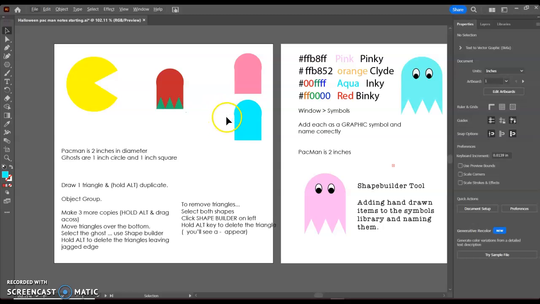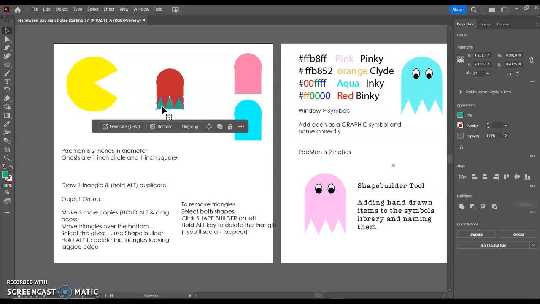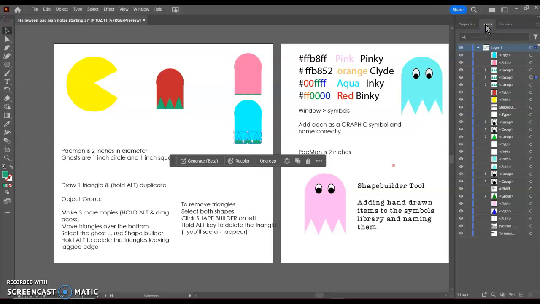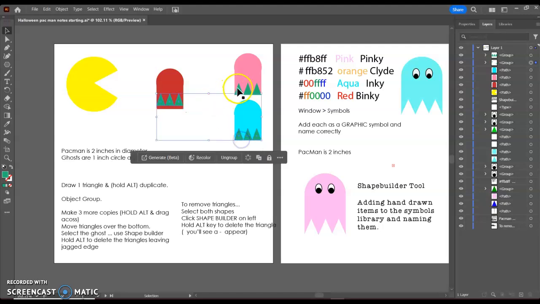So assuming I already have the rest of my ghost made, now that I have my triangles, I'm going to hold the Alt key and I'm going to go ahead and just duplicate those over here, so that way I'll have them for my next time. Now if you notice, I can't see them, and that's because I may need to go over here to my Layers panel and bring the triangles up above that group so they can be seen. So again, I'm just doing that so I don't have to do the triangles each time.